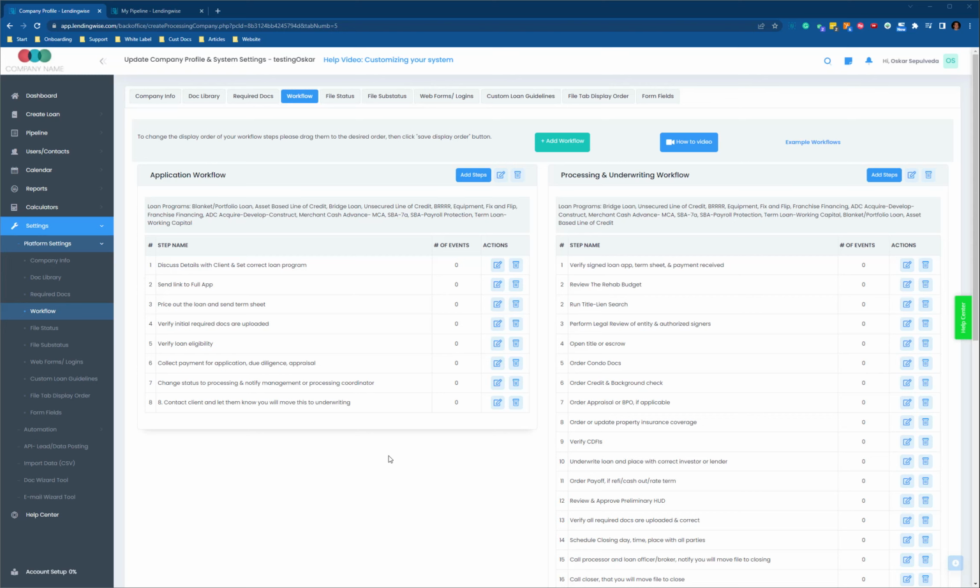Okay. So, first, here we have your workflow, or the parent workflow. And under each workflow are the workflow steps. You'll see here these edit icons next to the parent workflow, and you'll see edit icons underneath or next to the workflow steps themselves. And notice how this workflow actually has the following loan programs applicable.